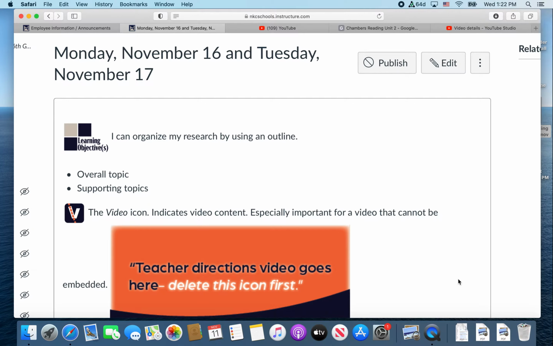Monday, November 16th. And this lesson is going to be broken up into two parts. Today and tomorrow, you are going to be coming up with your overall topic and your supporting topics for your feature articles. So we are going to use a graphic organizer to basically come up with the main topic of your whole research, and your subtopics that you're going to have in your article.